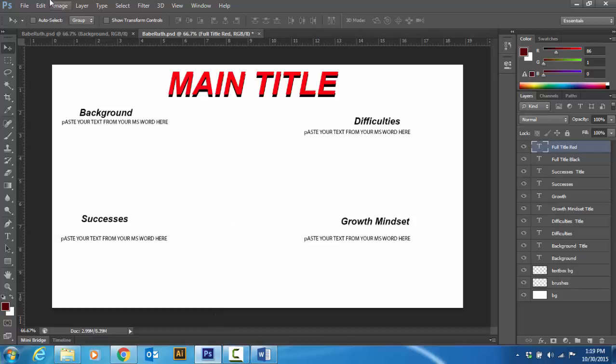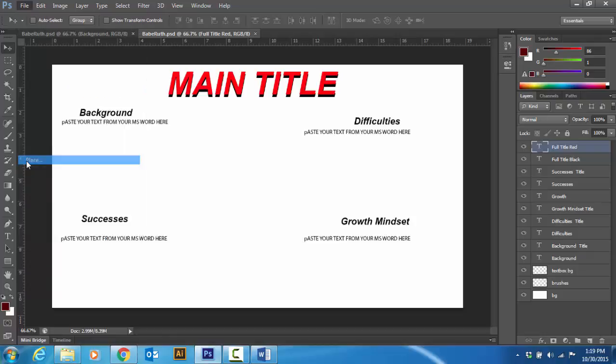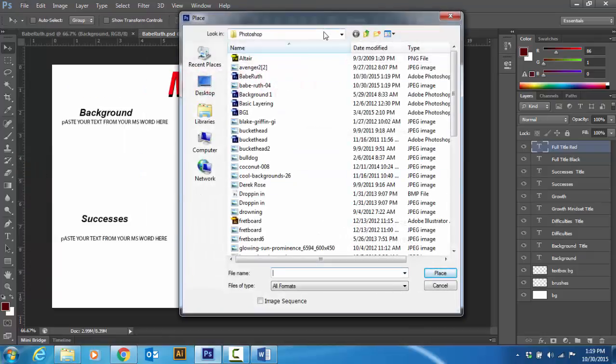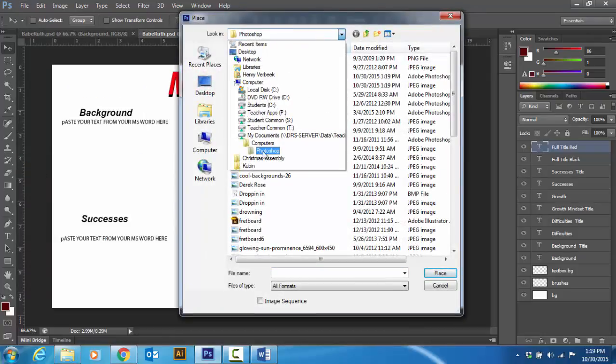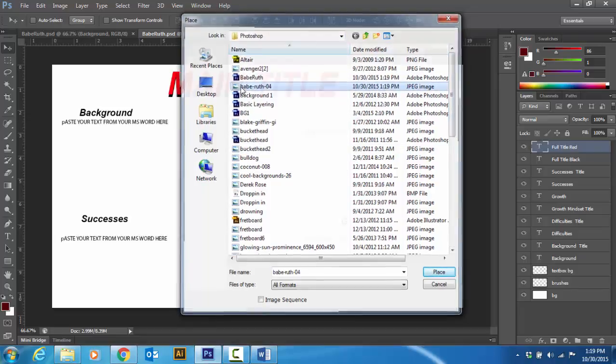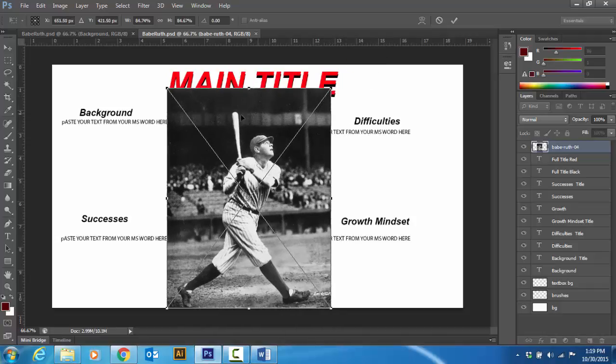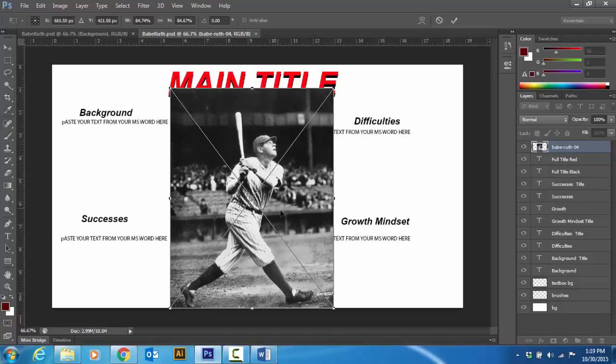Then I'm going to go back to my Photoshop, making sure again I'm clicked on the top layer. It's not that big of a deal if you forget that, because we can always move layers later. I'm going to hit File, Place. Make sure I'm in My Documents, Computers, Photoshop, and I'm looking for Babe Ruth 4. There, that is a pretty big picture. I'm going to hold the Shift key down and resize it to make it a little smaller. That looks about the right size, and then I'm going to hit Enter.